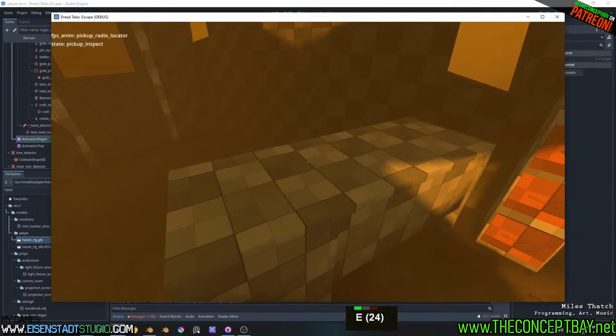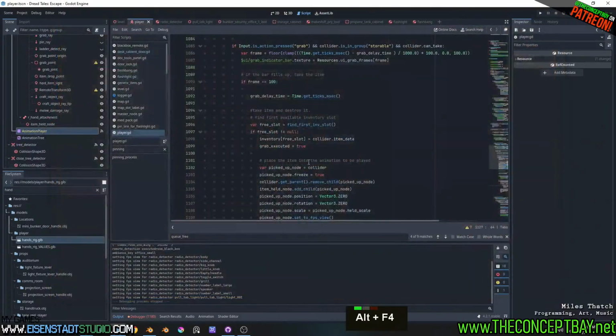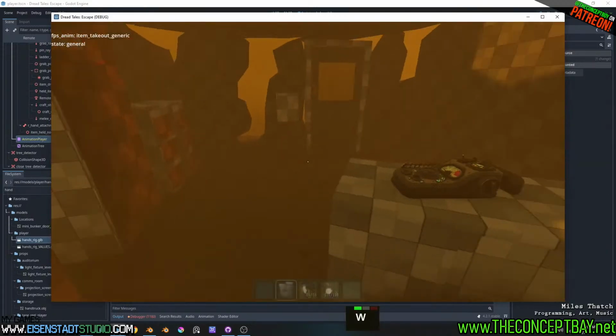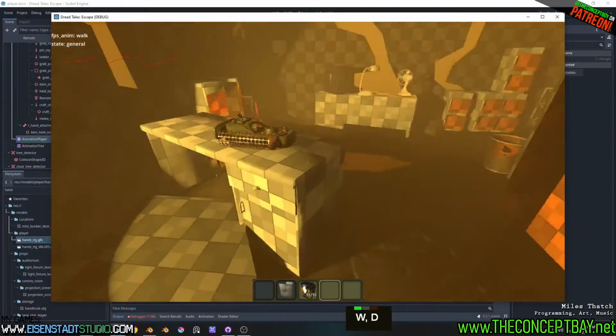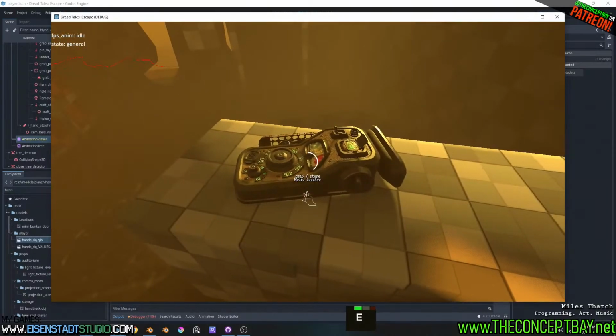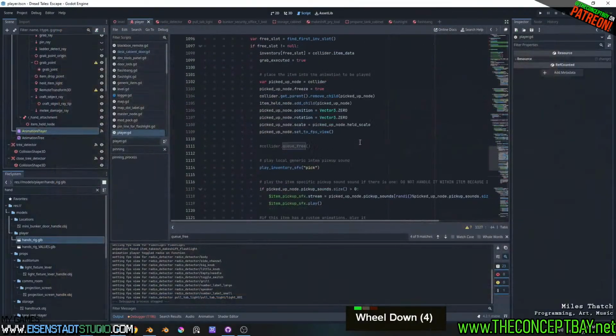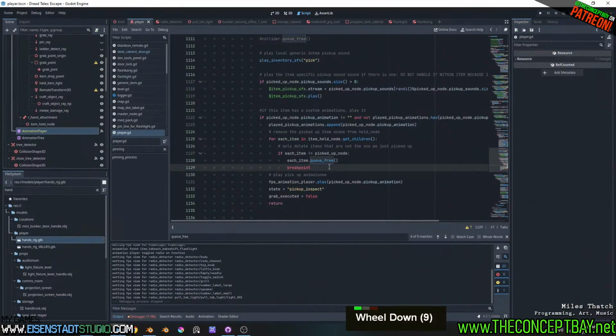Right, pick it up. No breakpoint tripped. Run it again. Place a flashlight, then pick it up. Nope, it's not that. Do I still have the breakpoint there? Yes, I do. So this should have tripped if that was the case.